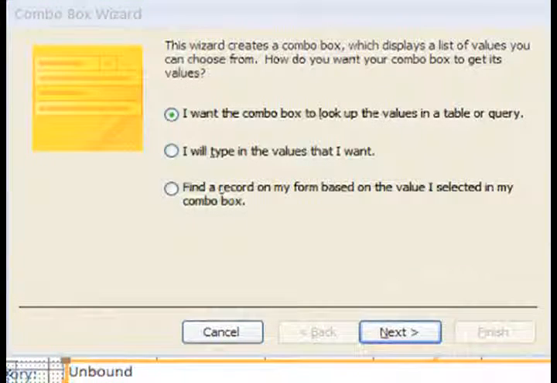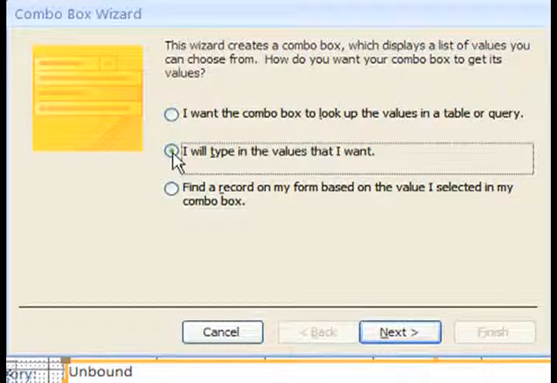Now when you release your left mouse button, this Combo Box Wizard appears. We have three options to choose from. We're going to choose the second option that lets us type in our own values. This is a good choice for us since the categories in our store are pretty constant. We don't have too many categories and we won't be adding new categories very often, so this option makes sense for us. Now click Next to advance.